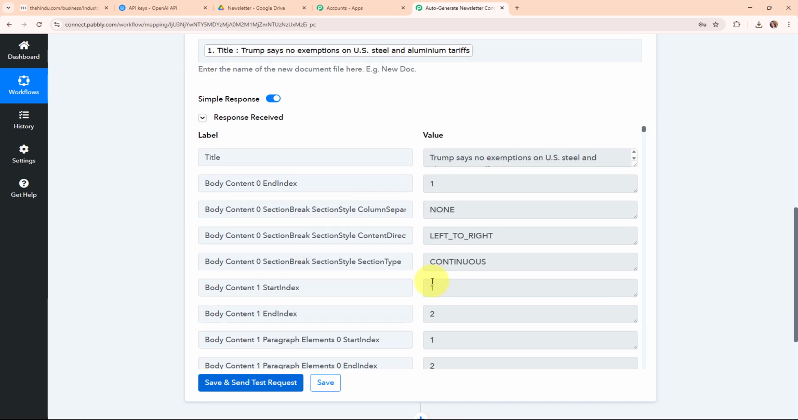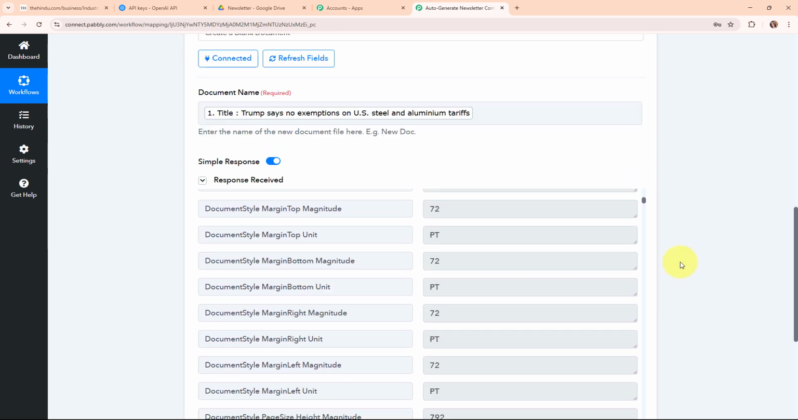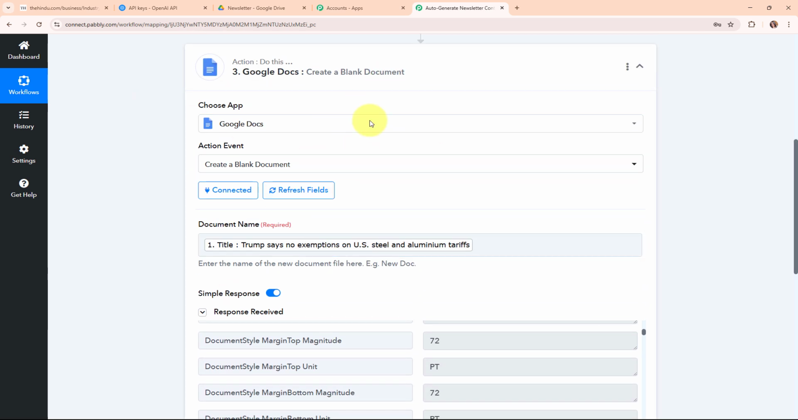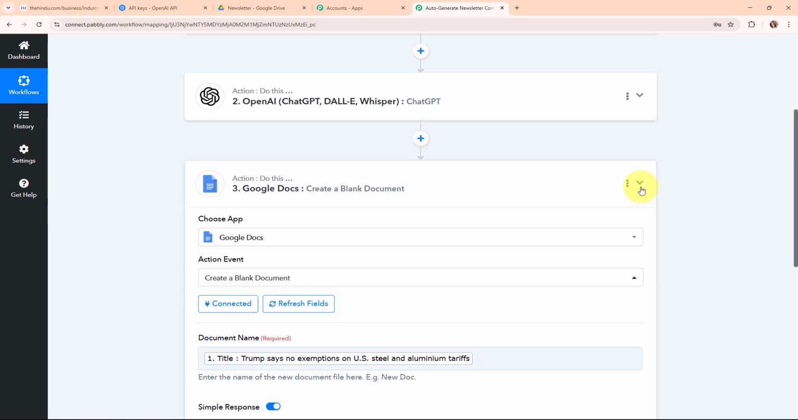And here you can see we have received a successful response. That means we have successfully created a blank document in our Google Docs with this particular document name. So with this, we have successfully set up this action step as well.